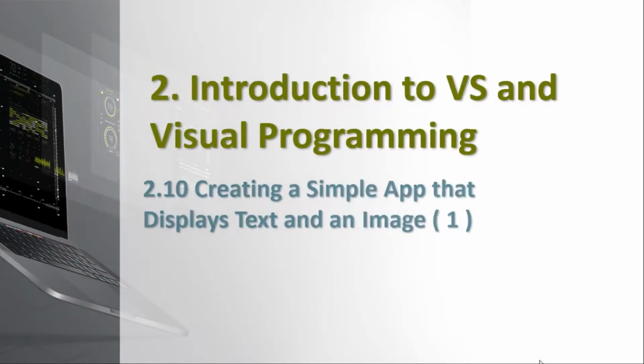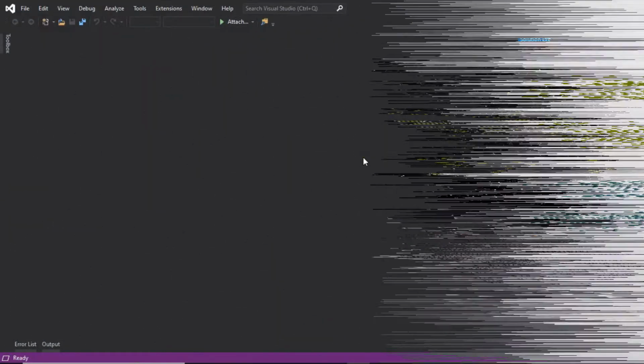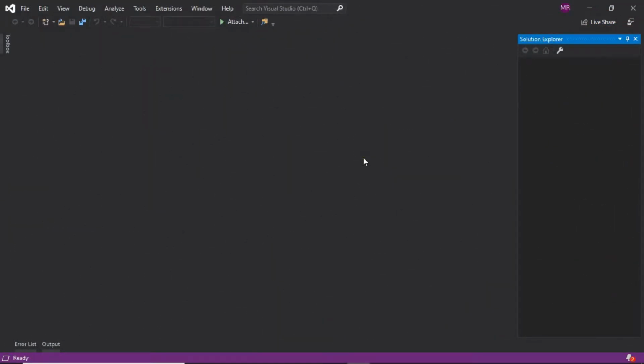Creating a simple app. We are going to create an app that displays the text "Welcome to C# programming" and an image. The app consists of a form that uses a label and a picture box.